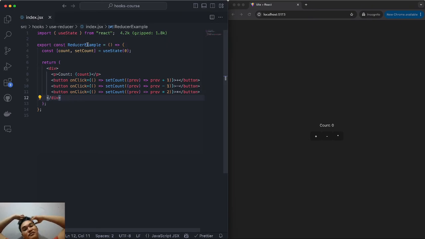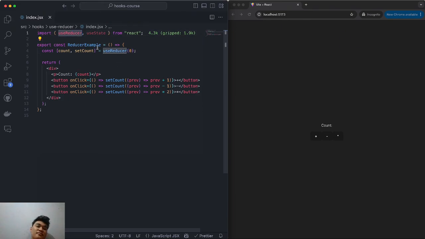Because remember what I just said, the useReducer is an alternative to the useState for more complex actions. That's why I added an extra action over here. Well, the simplest way to do that is, first of all, we'll replace this useState with a useReducer. We'll automatically import it over here at the top, and we'll just place it over here.